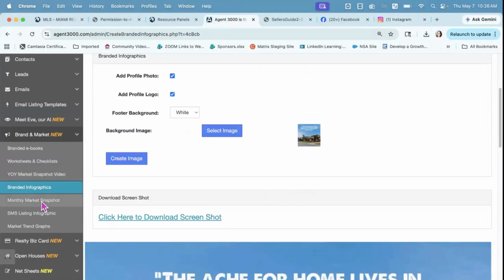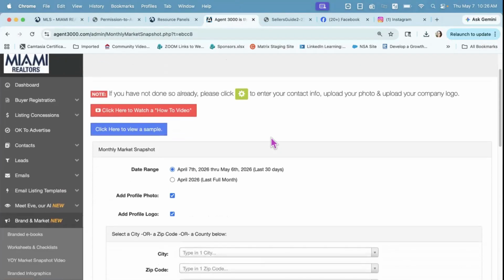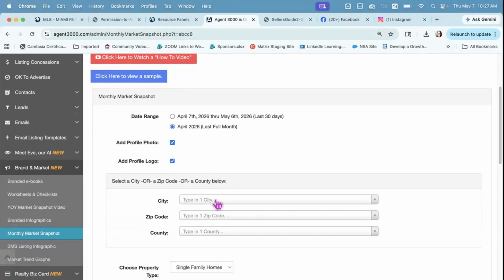Let's move into our monthly market snapshot. And let's do another post that has to do with the market, but within a different style. So let's say I'm going to do, you can do April 7th through May 6th. That's the last 30 days. My preference is just the last full month. It's going to add my photo, my logo. I can add in either a city, a zip code, or a county.